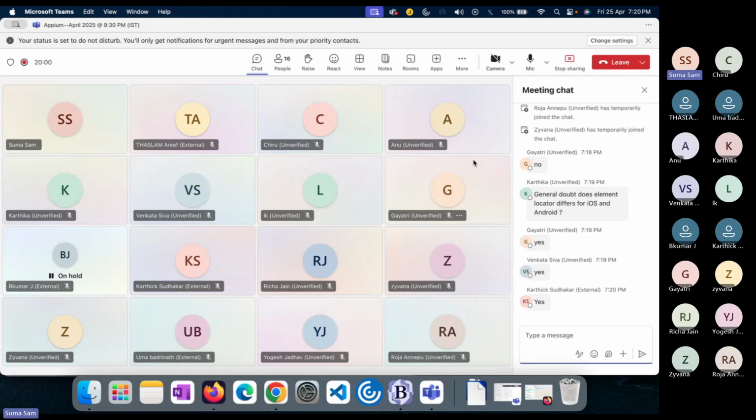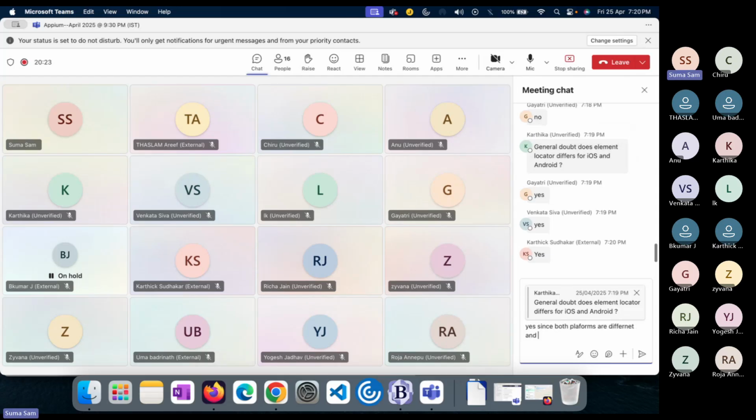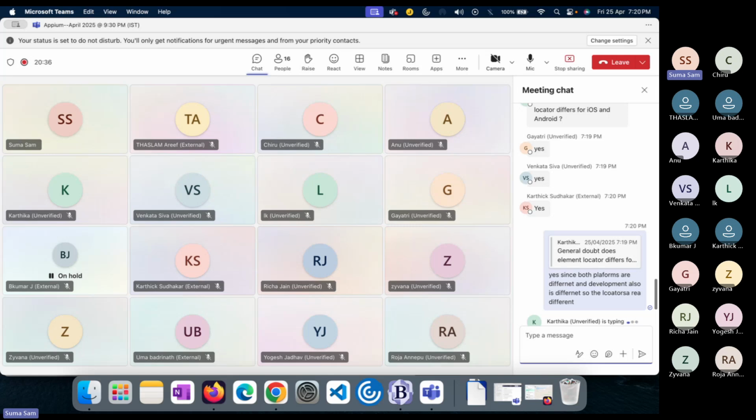Let me see it. I think this is a question from Kartika. General doubt, does the element locator differ for iOS and Android? Yes, exactly. It differs. Yes, to answer it, I'll tell it as a yes. So why is it a yes? Since both platforms are different and development also is different. So the locators are different. Yes.